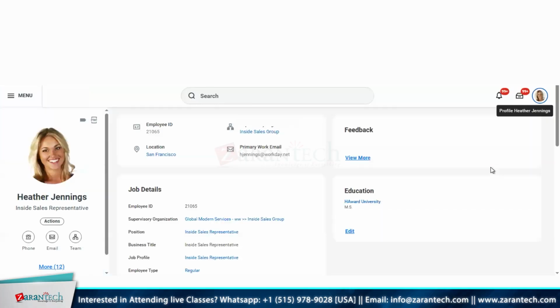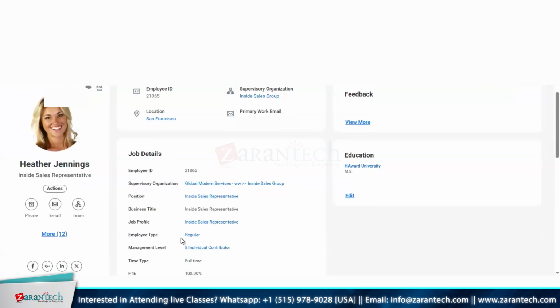Let me just show you this. So this is the employee details, and you will be configuring everything. What you see here, this employee ID, supervisor, location, these are the employee details. This is completely configurable and you will be doing all these configurations. Once you complete your configuration, you will also see your employees getting all these details reflected.